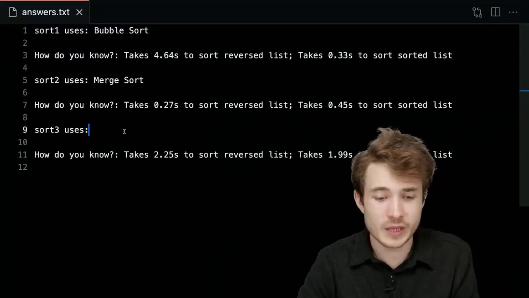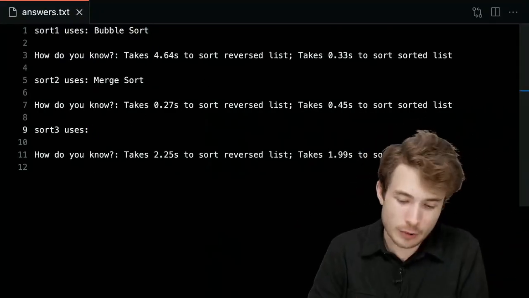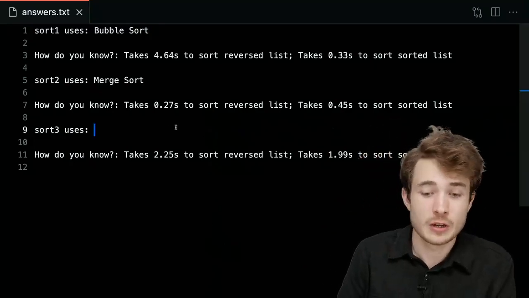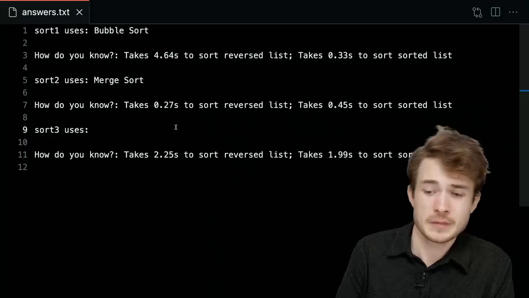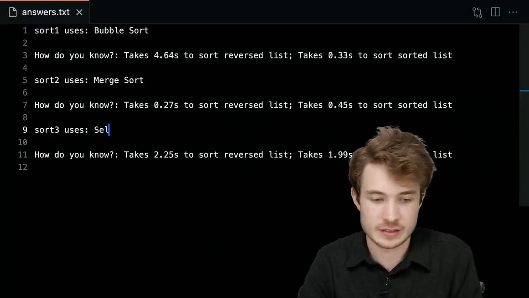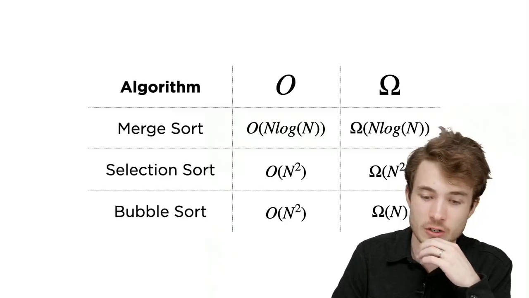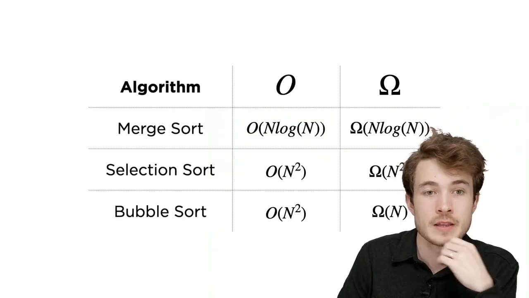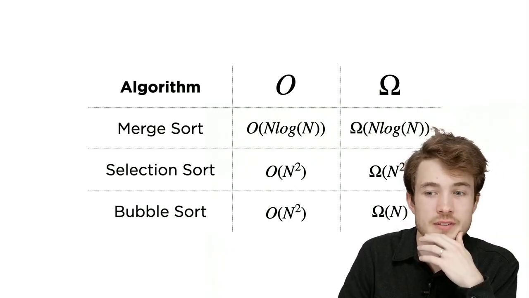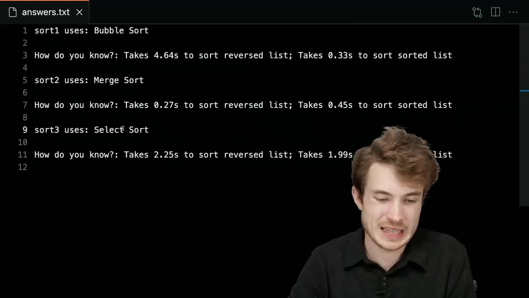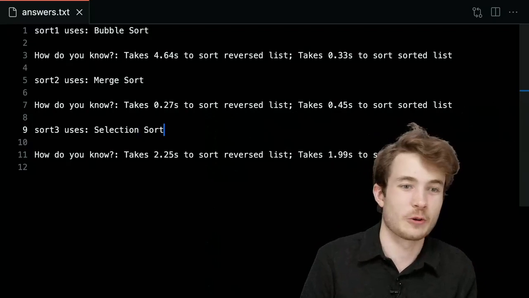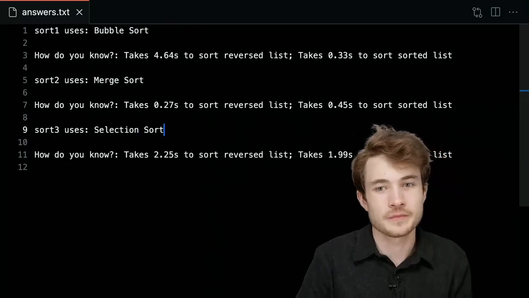And n is certainly faster than n squared when it comes to these notations. And now the final one, we could say, well, by process of elimination, it's probably going to be selection sort. But we could also say here, well, it took about 2 seconds to sort the reversed list, and a similar amount of time to sort the sorted list. So maybe it's going to be, in this case, selection sort, because we know, based on our chart here, that selection sort takes the same amount of time in the best and the worst cases. So I'll fix my typo here. And now we have our mystery solved of which algorithms these sorts are using.